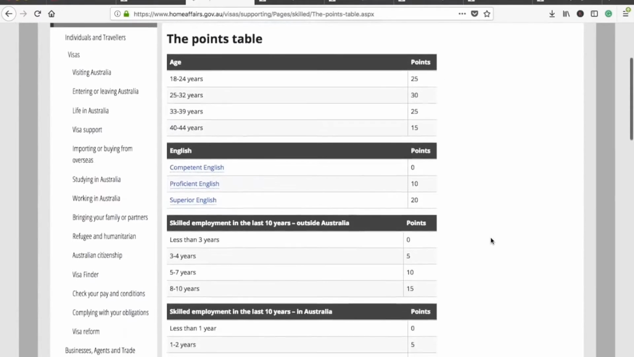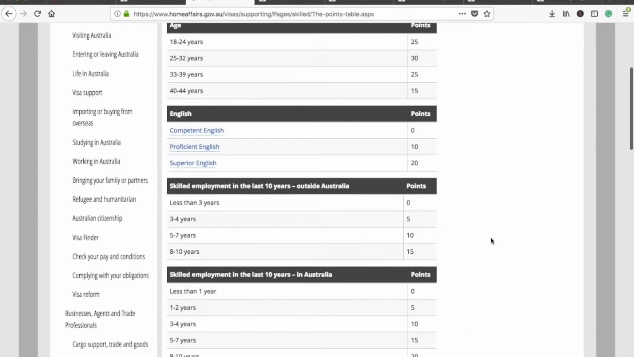Okay, moving on, you would get points for your skilled work experience outside Australia and in Australia as well. So if you have less than 3 years of skilled experience, then in that case you'll get 0 points. Somebody who has 3 to 4 years would get 5 points. Somebody who has 8 to 10 years would get 15 points. Which means that the more work experience you have, the more points you get for that.